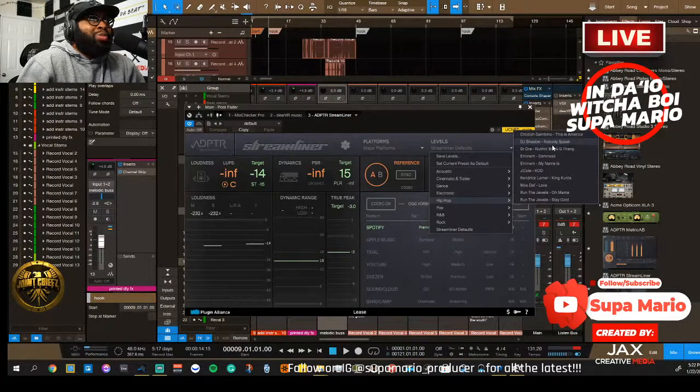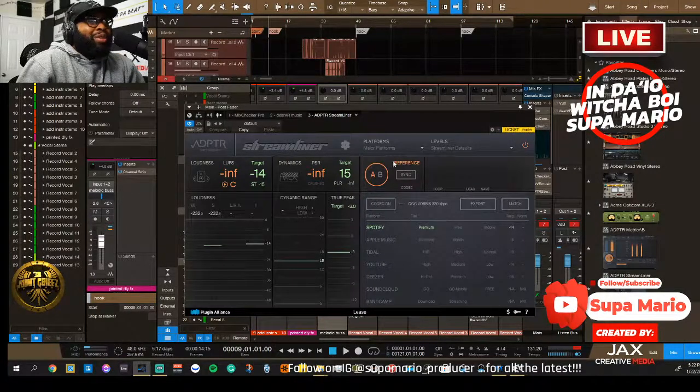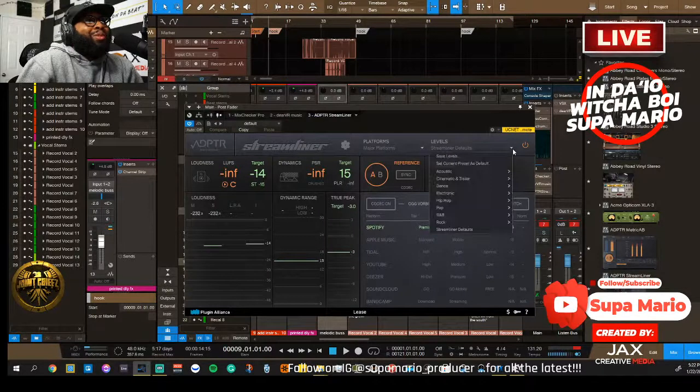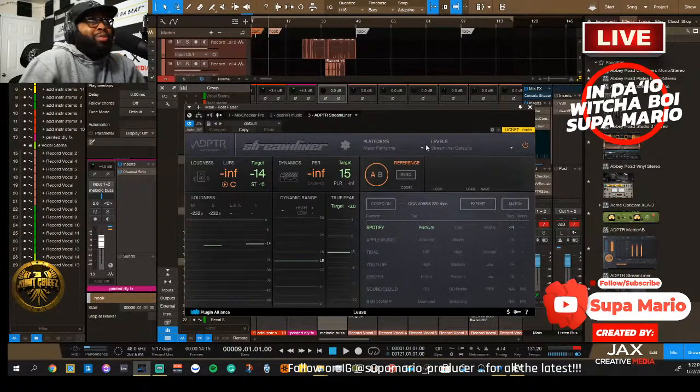DJ Shadow, No Speak. Dr. Dre, Nothing But a G Thing. Eminem, Darkness. Eminem, My Name Is. J. Cole, KOD. Kendrick Lamar, King Kuta. Mos Def, Love. Run the Jewels, Oh Mama, and Run the Jewels, Stay Gold. I don't think any of this is going to match that right there. So you can choose your levels according to those mastered songs that they thought were really good levels for streaming.